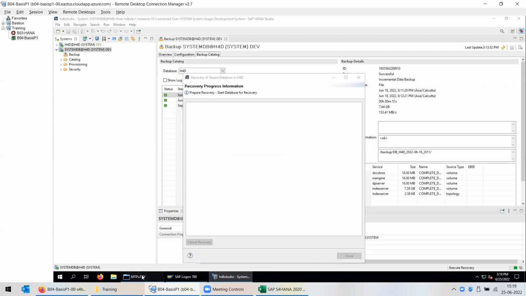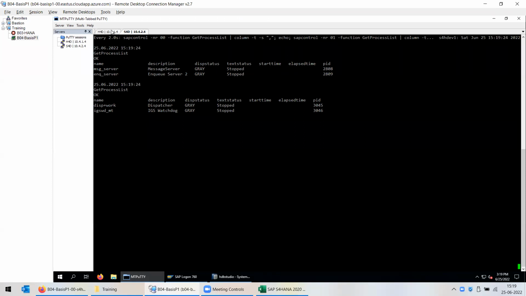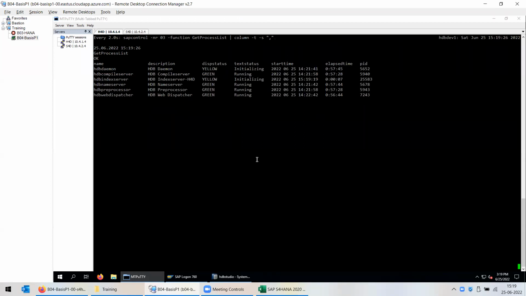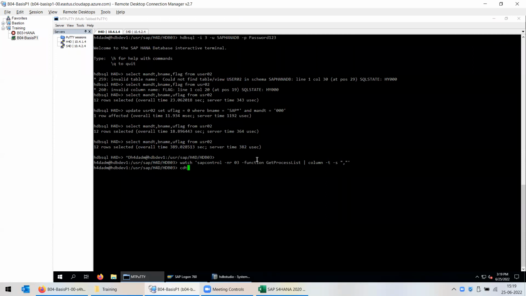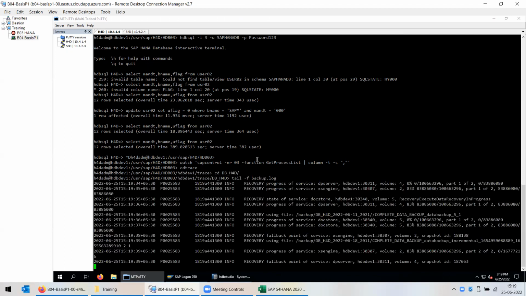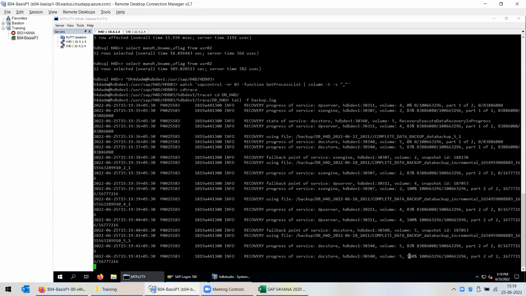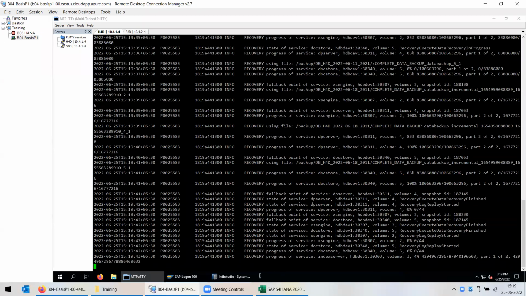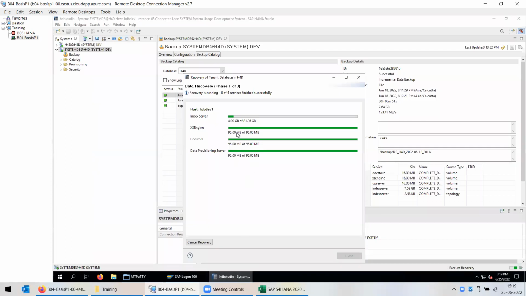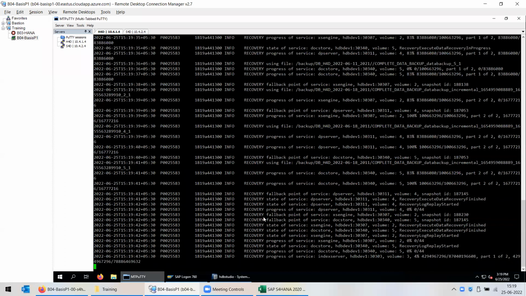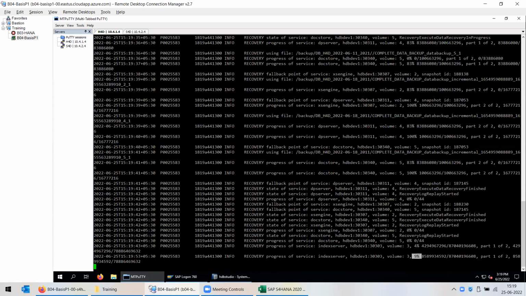If you want to further monitor the recovery, you can do it from your database system. From here, cd trace, cd DB_H4D and tail -f backup.log. This is the file you can use for monitoring. Here you can see it is recovering all the database. Okay, index server. Now it is restoring the index server. It is restoring up to 4%, 9%.